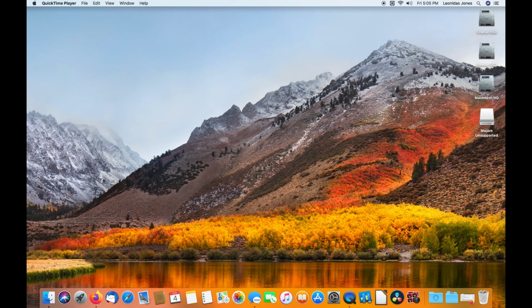On El Capitan, I had to use DaVinci Resolve 15. On High Sierra, we can get up to DaVinci Resolve 16. I believe with Mojave, we're going to be able to get up to Resolve 17, which would be interesting to see. All right, so on to the main event here.